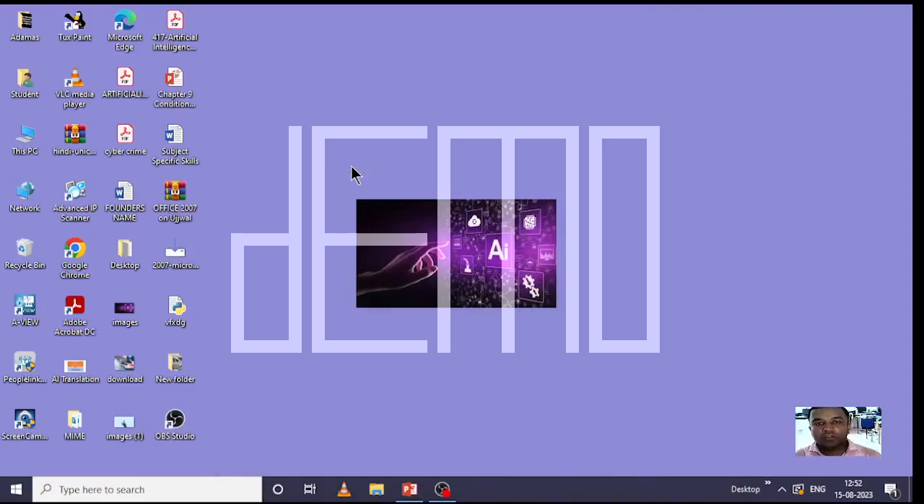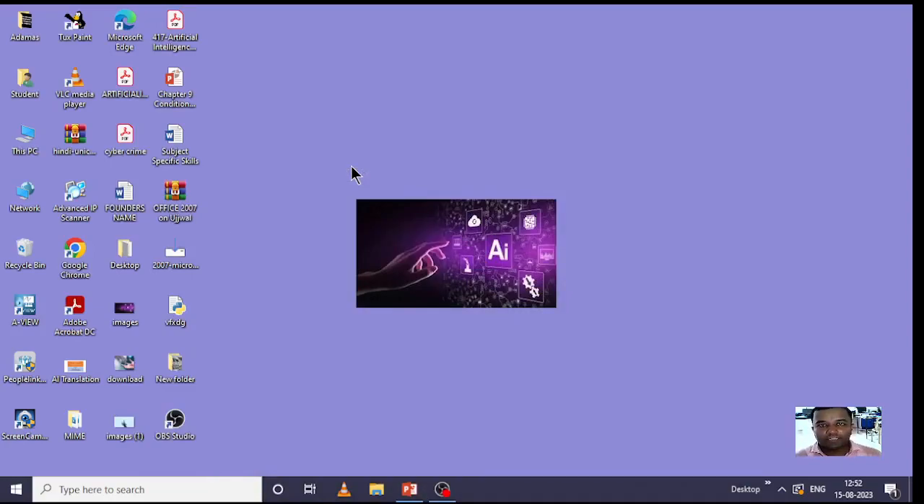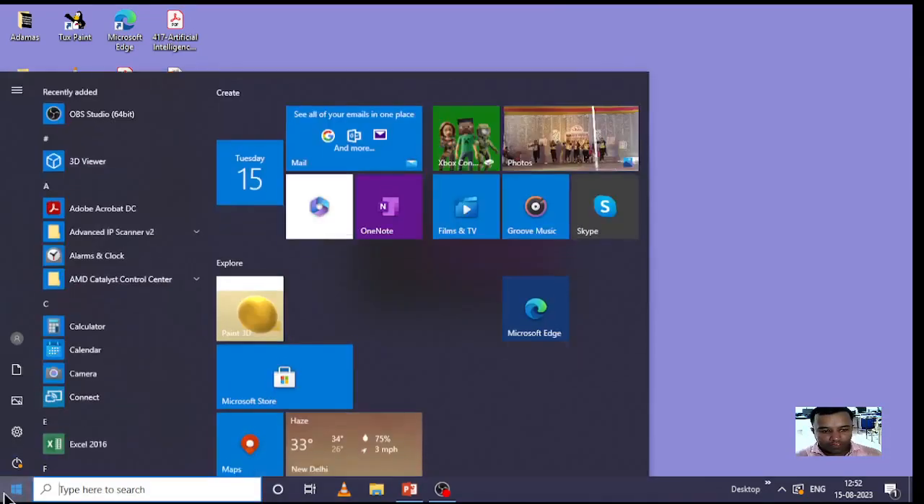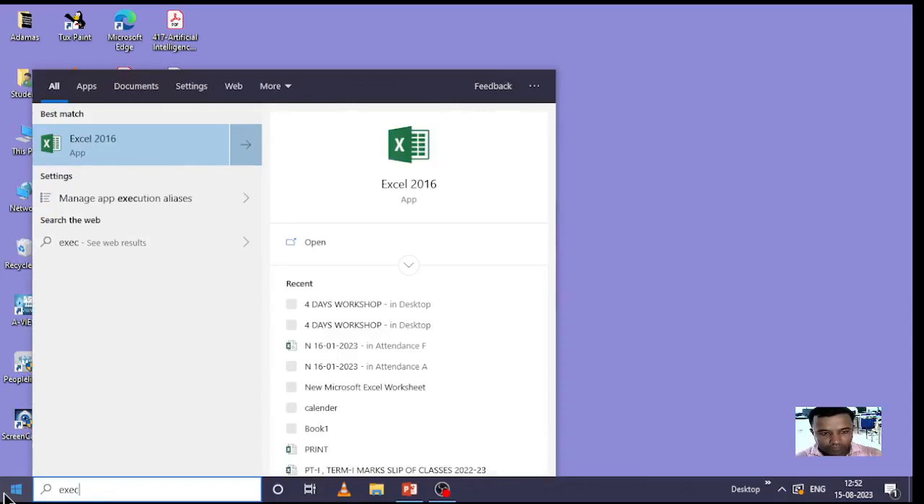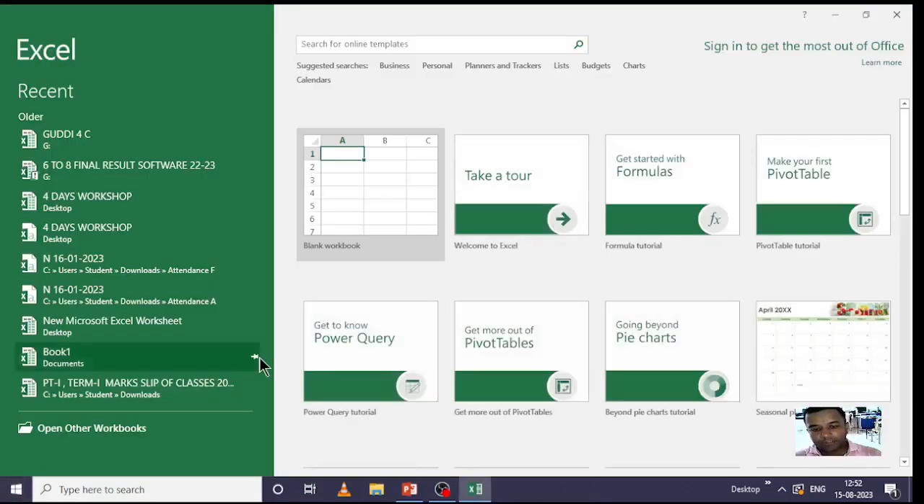Students, today we have to learn Microsoft Excel 2016. So first, how to open Microsoft Excel 2016. Click on Start button, then type Excel 2016. After clicking the Excel 2016, there are so many boxes, that means sheets.